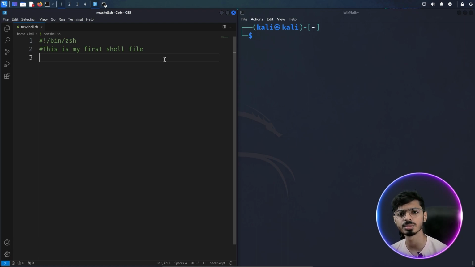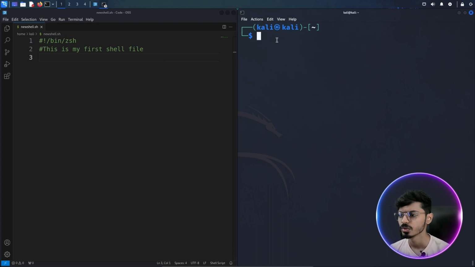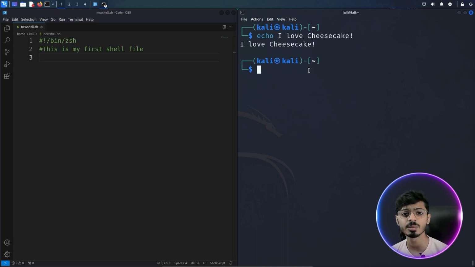So for example, let's take the echo command. Whenever you want to generate an output or display a text message, we use the echo command. It is the simplest command for printing in the terminal. So just to explain, let me run the command on the terminal first. If I do echo I love cheesecake and then hit enter, you can see it printed the statement as it is on the screen.